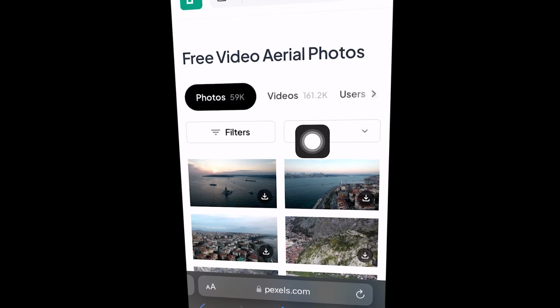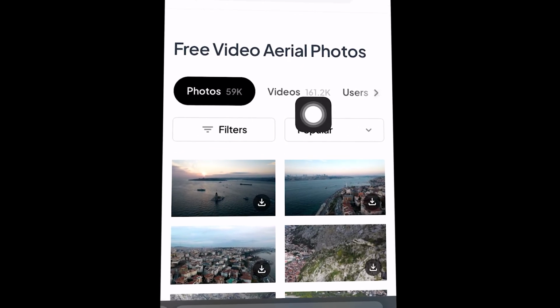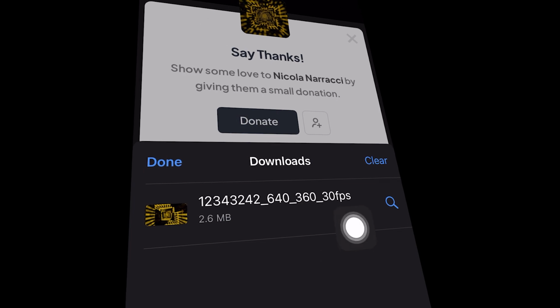This tutorial is how to download any video from any site online completely for free for Windows and Mac.